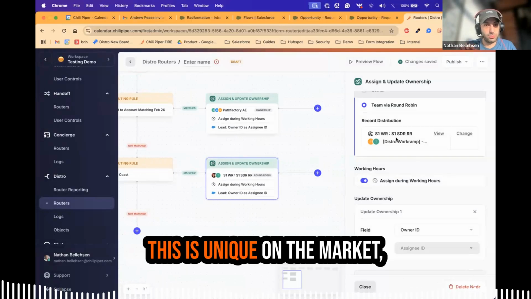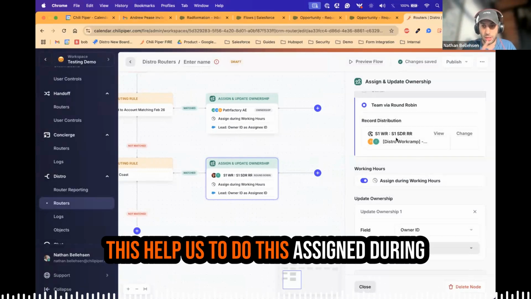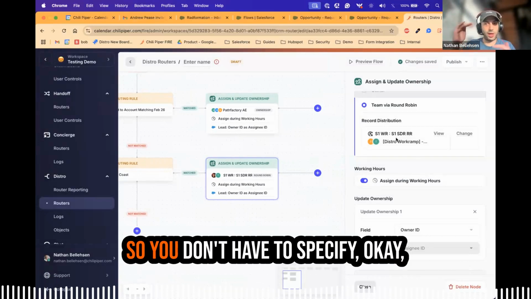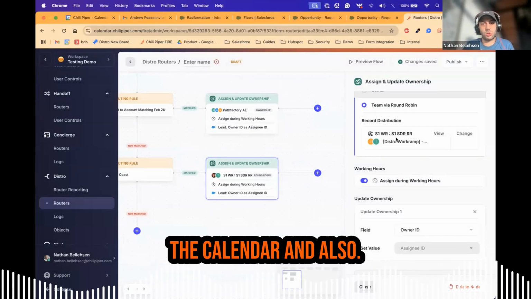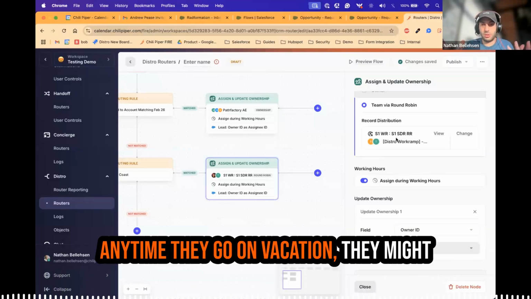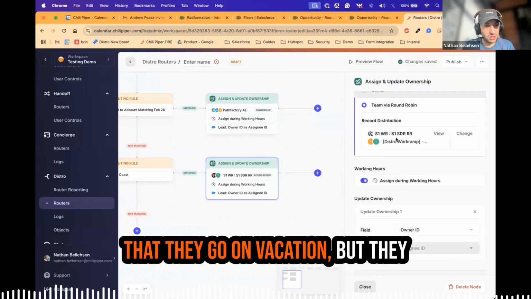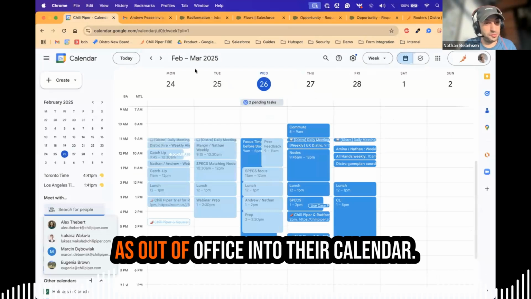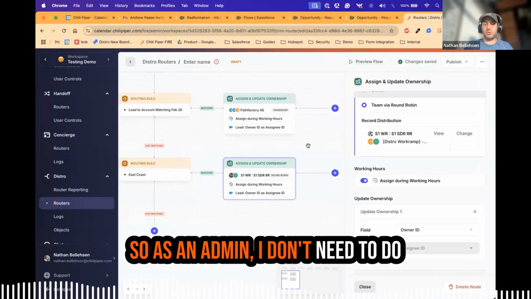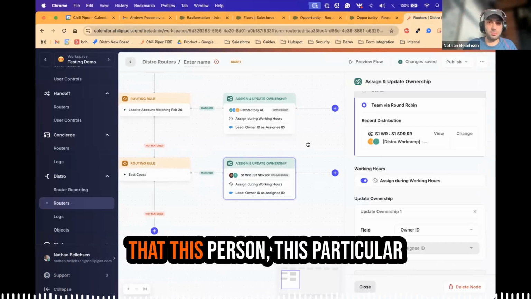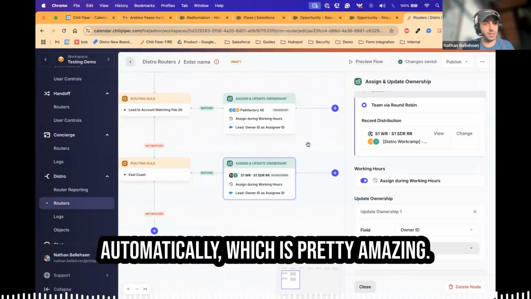This calendar integration is unique on the market. We are the only one to do it. This helps us assign during the working hours automatically, so you don't have to specify that they are working 9 to 5. You do this through the calendar. Also, anytime they go on vacation, they might forget to tell the admin of Chili Piper, but they will never forget to put themselves as out of office in their calendar, and the system will detect it automatically. So as an admin, I don't need to do this step of saying I know that this particular person is going on vacation on this date. The system will take care of this automatically, which is pretty amazing.